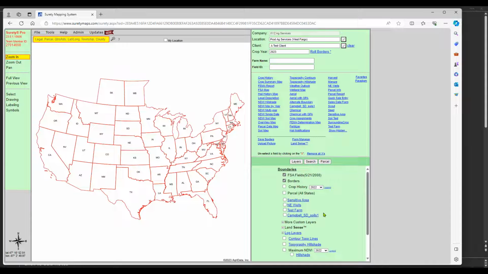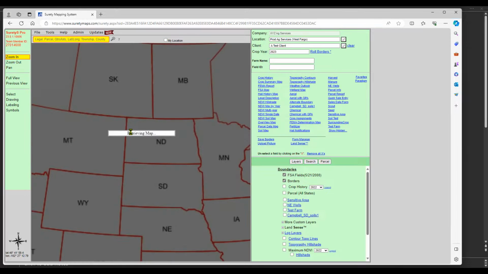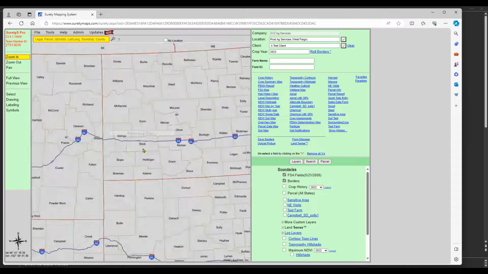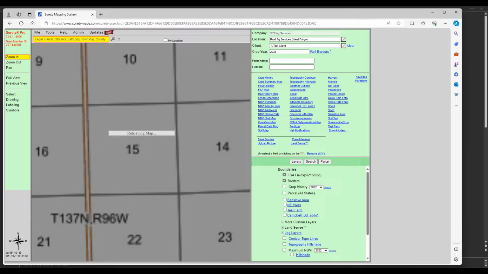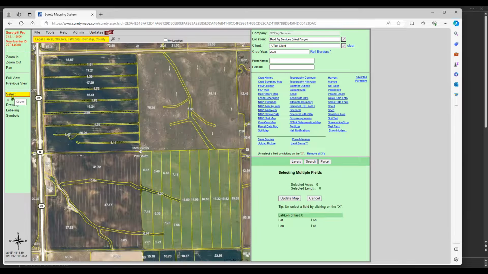Okay, so before we talk about the farm name and field ID or field name, let's go ahead and look at several ways of saving boundaries in the system. So the first one is we'll do a selection using the select. So as you come out here, we see that we got some fields that we want to add into the system.